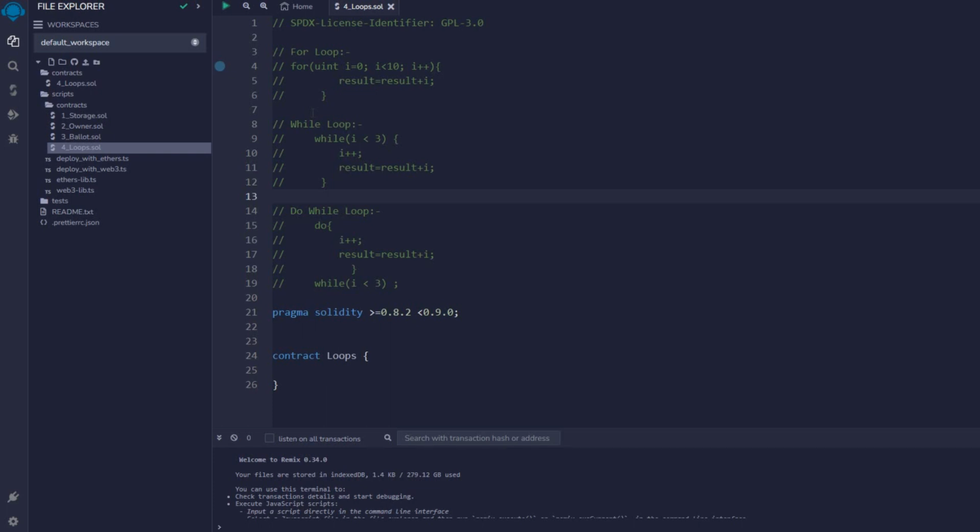In this video, we'll be learning about loops in Solidity. Loops in Solidity are similar to any other programming languages like C++ or Python. So just explaining the basic difference between for loops and while loops.